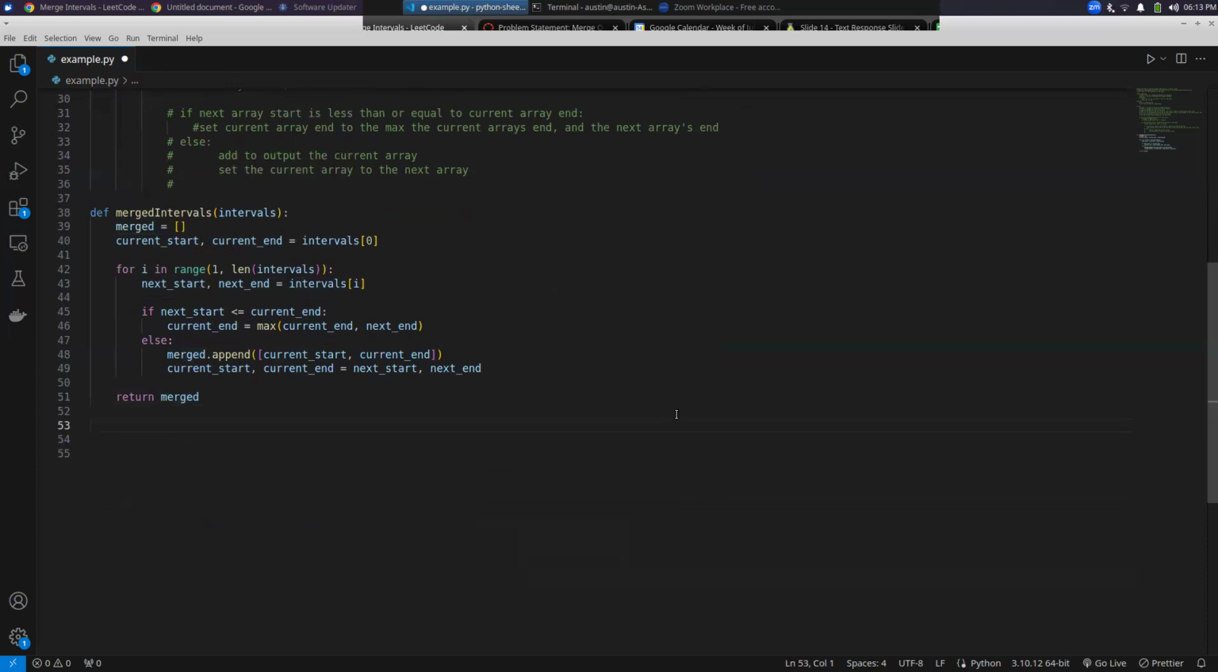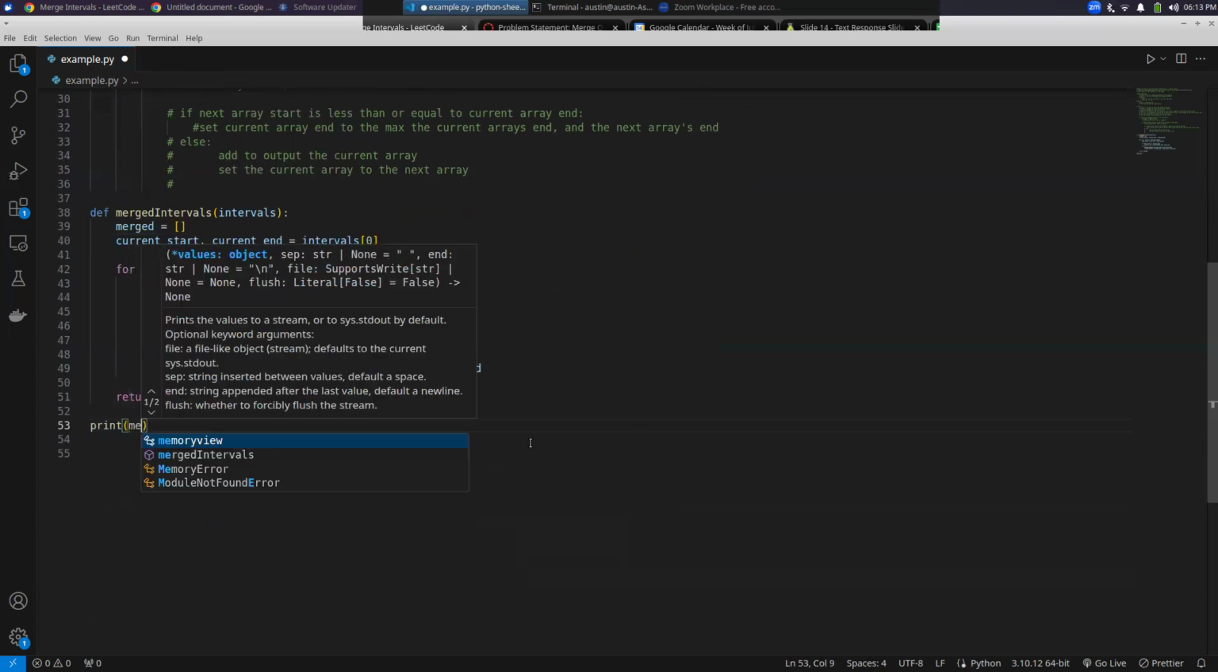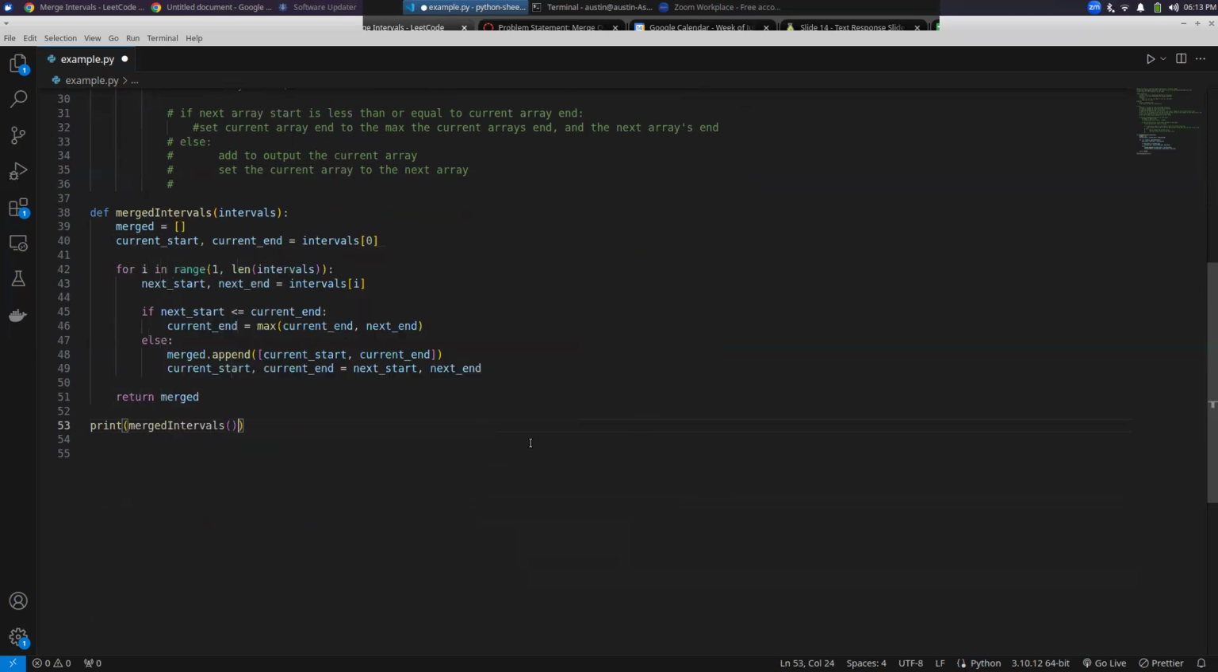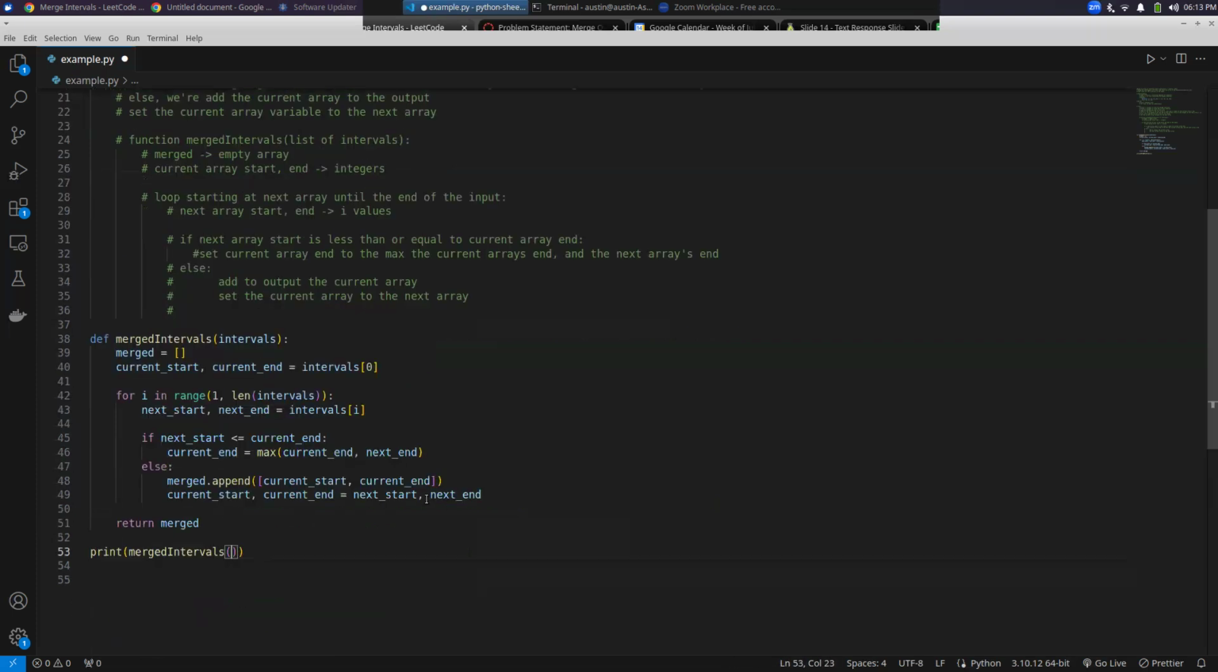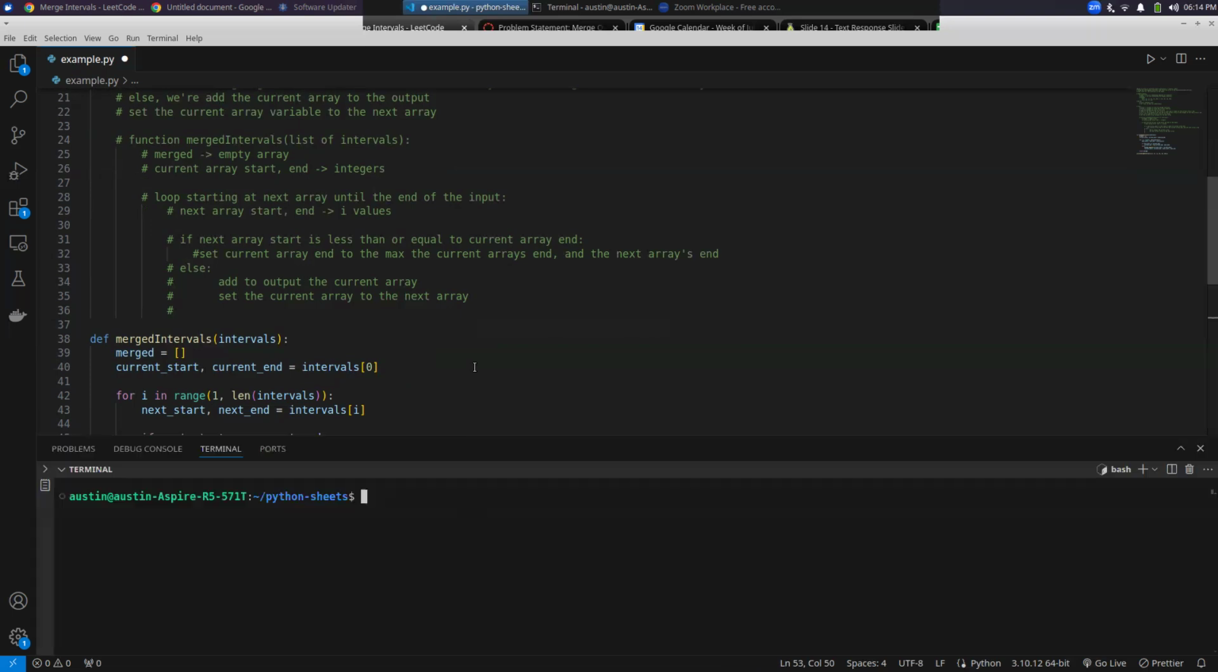Let me just test it really quick. So merge intervals, and let's try it with our example. So let me actually change this to 1, 3 and 2, 6. Just going to copy and paste this. Okay, and let me run this and see what happens.